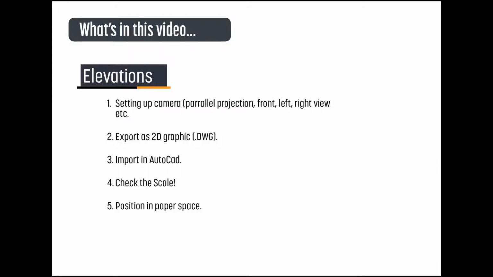So we go through starting with having the 3D model already made. You set up a camera, so you have to make sure it's in parallel projection, and then you pick a view to take. And that's important because if it's still in perspective, it won't be to scale. Then we export as a 2D graphic from SketchUp and import into AutoCAD. Then it's always good just to check that the scale has converted properly. And then lastly, we'll be looking at putting those elevations into Paperspace. So we'll just jump right in.